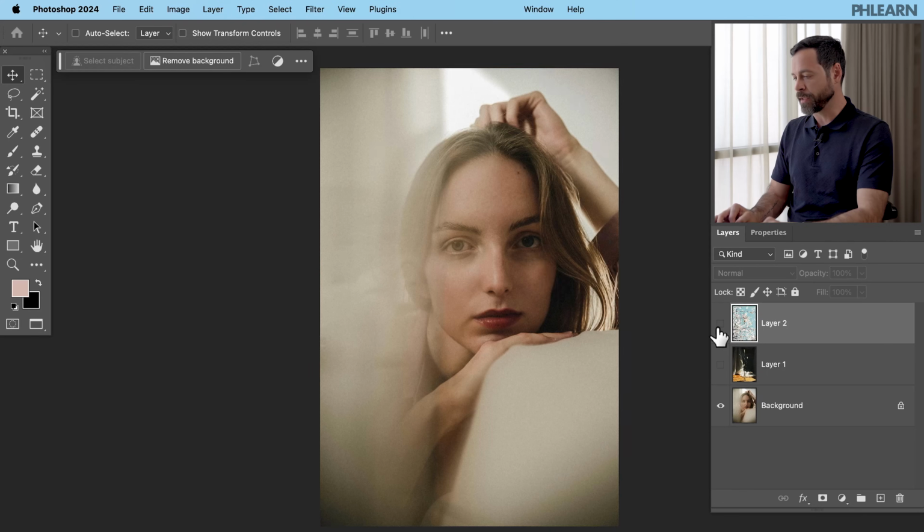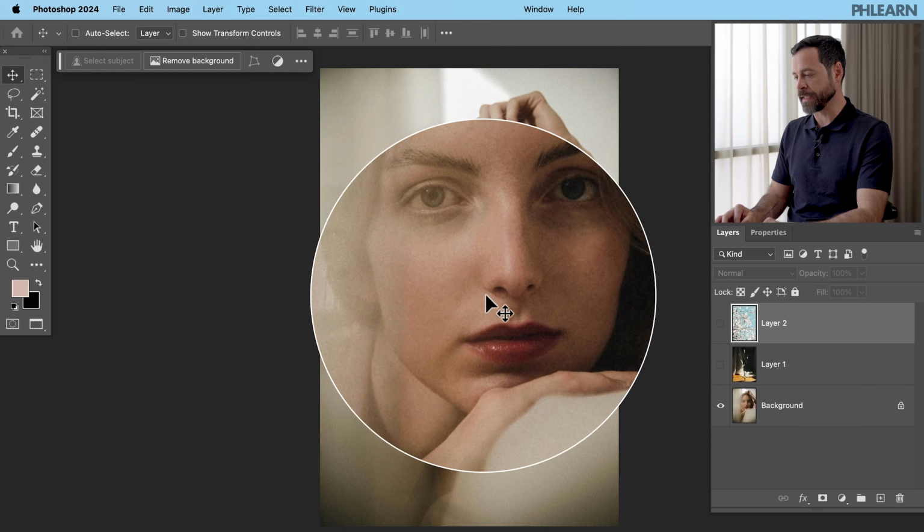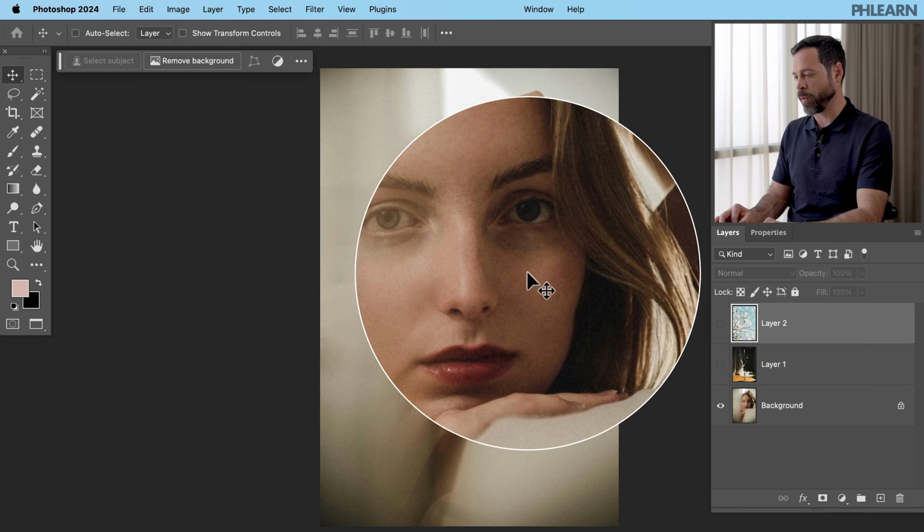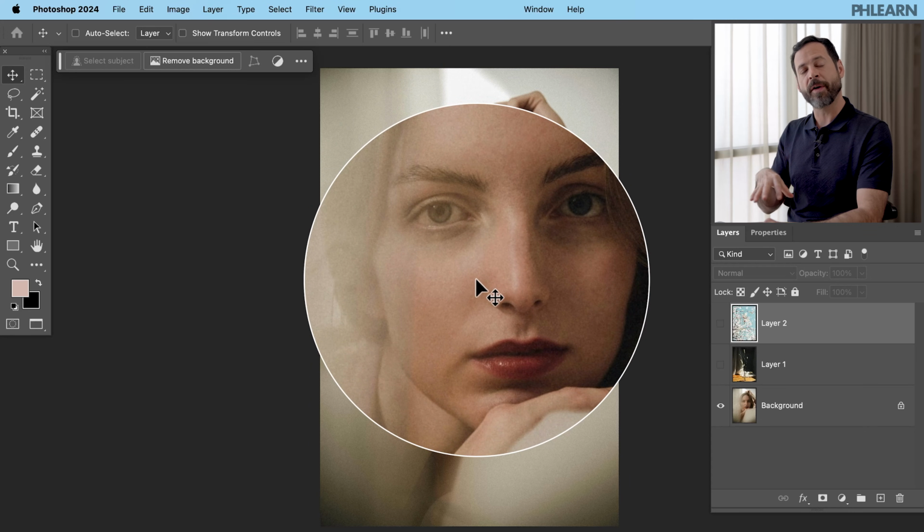So the key here is where my subject's face is. This is the important part in my opinion. Where the subject's face is, you want that area to be dark in the image that you're going to put over top to create that double exposure.